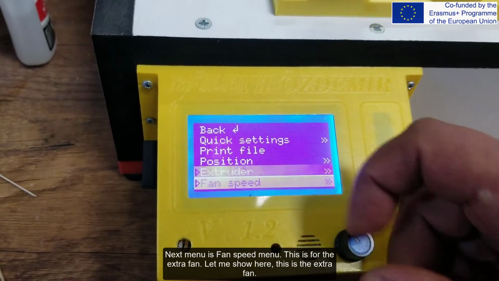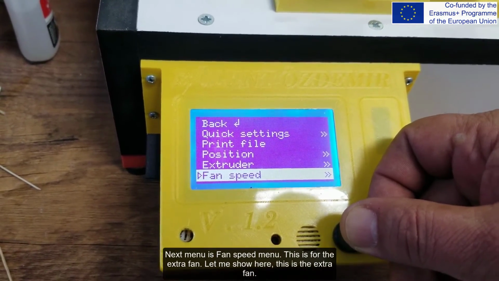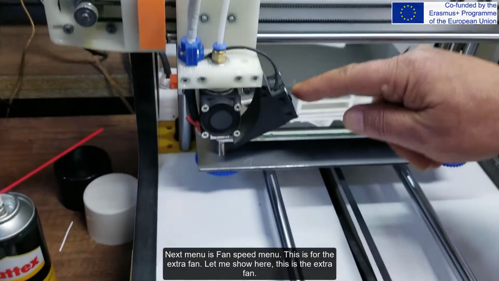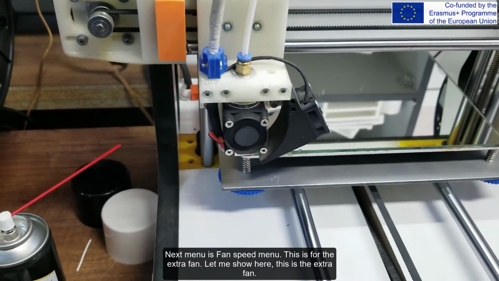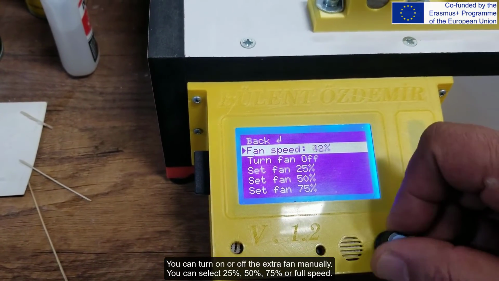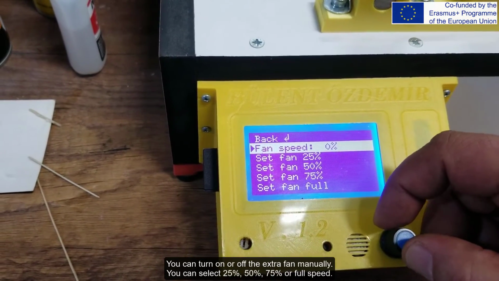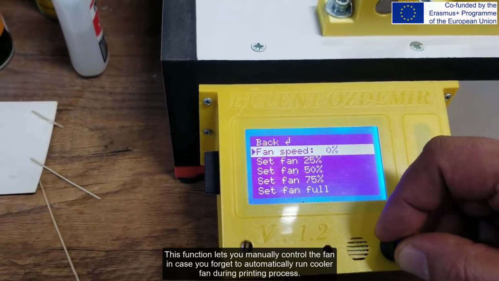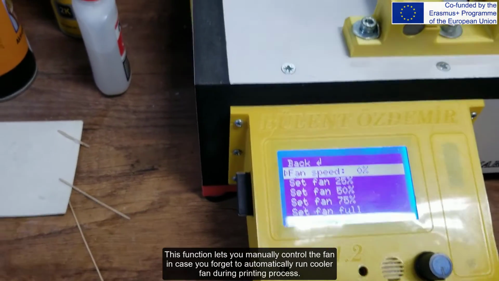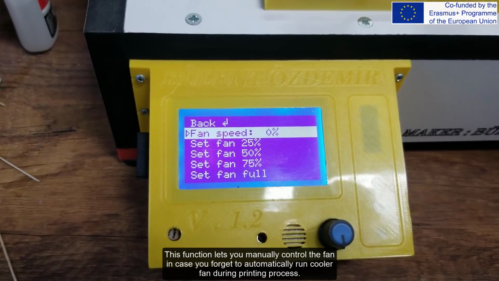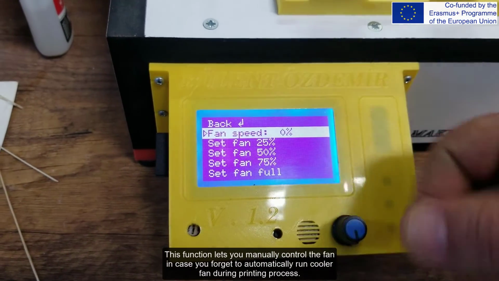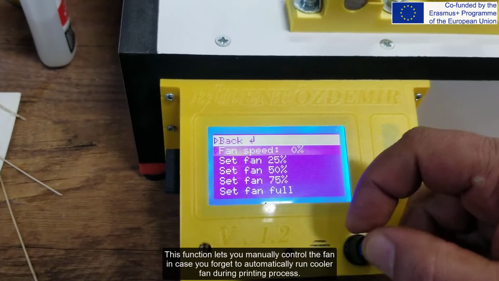The next menu is the fan speed menu. This is for the extra fan. Let me show here, this is the extra fan. You can turn the extra fan on or off manually. You can select 25%, 50%, 75%, or full speed. This function lets you manually control the fan in case you forget to automatically run the cooler fan during the printing process. If you did not give the command during the machine's operation, it is possible to run this fan manually.